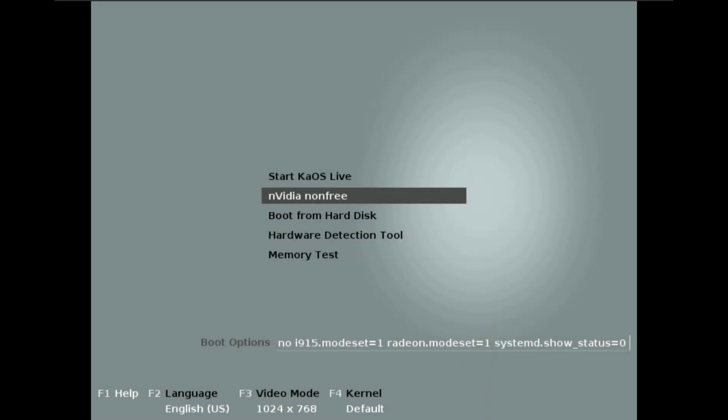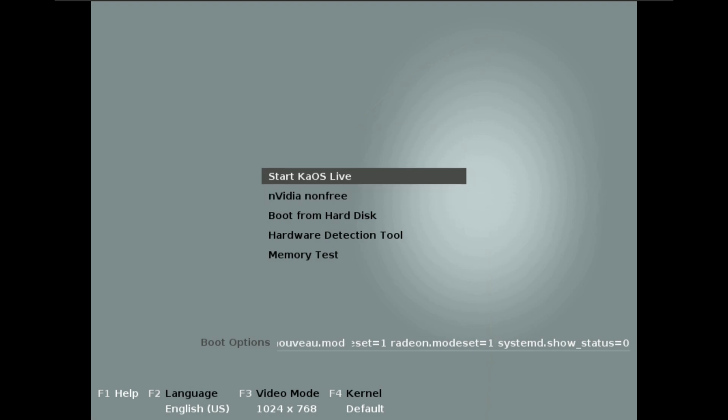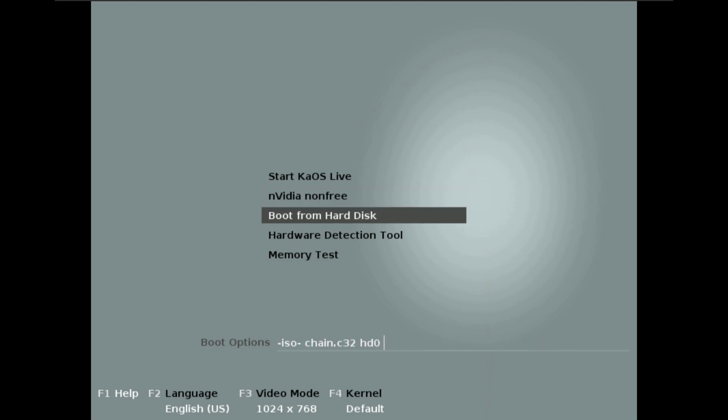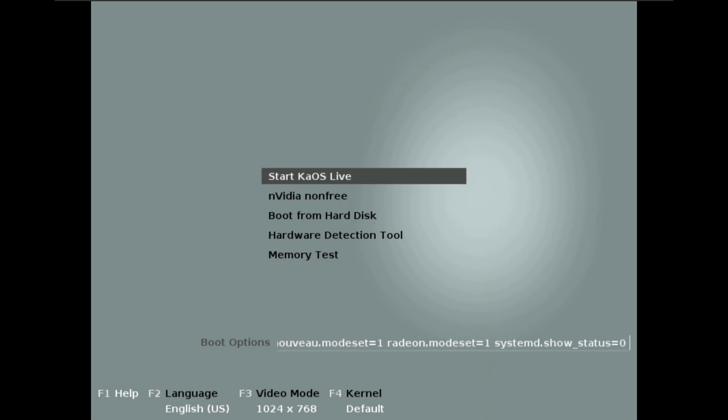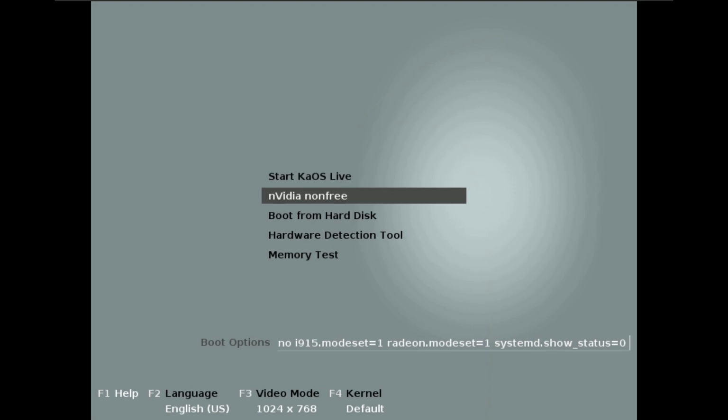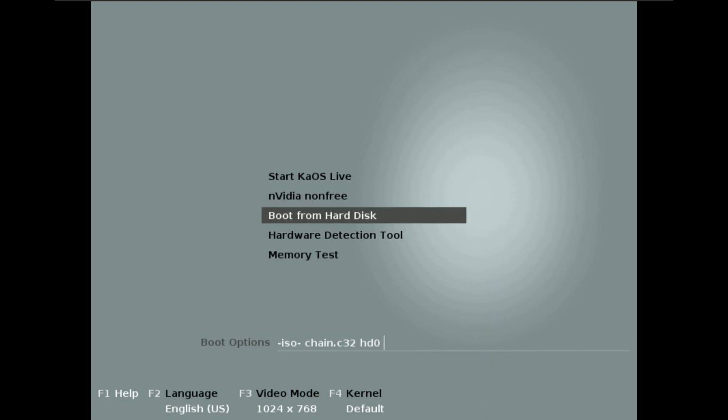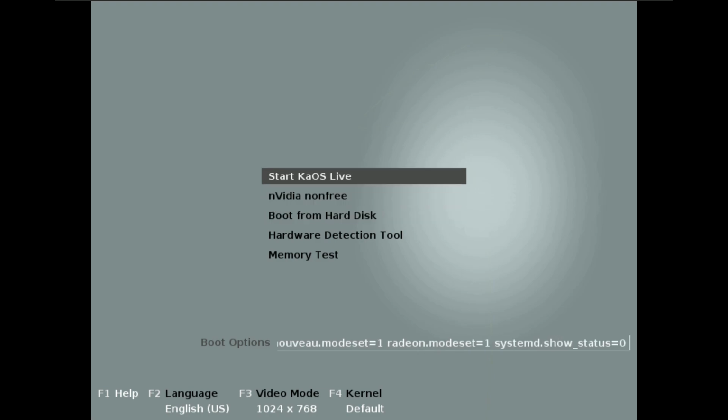So today we are looking at KaOS Linux. This is an independent Linux distribution with the KDE Plasma desktop environment as the main desktop environment. The country of origin of KaOS is the United States of America. The latest version is 2024.09, which is this one.